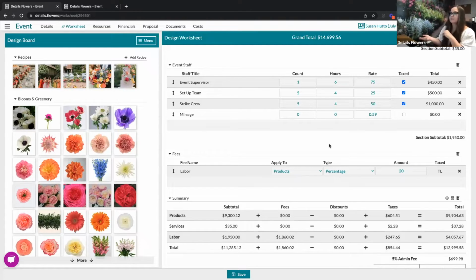If you have maybe a separate setup fee that you do, any of those fees that are going to be kind of blanket across the entire spectrum of your business, you can go ahead and add those onto the worksheet. And that way, when you save this as a template, it's going to save all of that information with it. So once you've created your worksheet here, you've got all of your recipes and your fees and things like that on here that you want to save in your template.